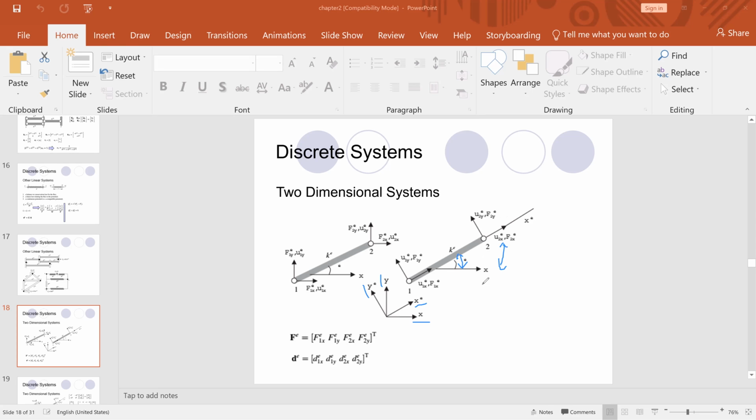And moreover, remember that in one-dimensional problems, we have only one variable associated with each node. But in this case, we have two variables associated with each node, in the x and y coordinate system.